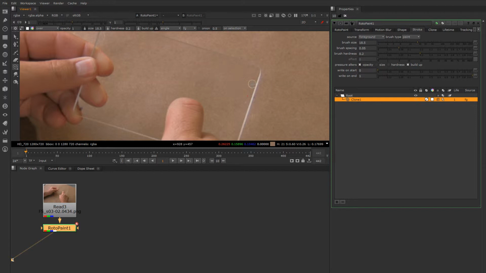So let's undo that. Control Z. In order to clone through time, what you need to do is, rather than cloning from the foreground, you clone from the background, and then you get an additional set of controls. So now it's picking, as we saw in the roto node, the background is the pristine incoming image. It's picking from the background, but you can choose when in time you would like to pick from the background.